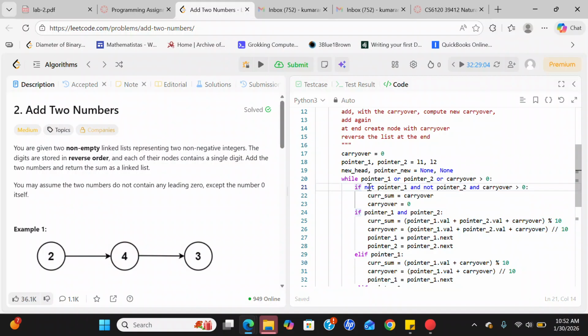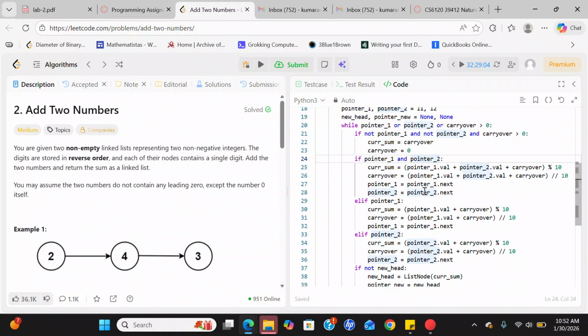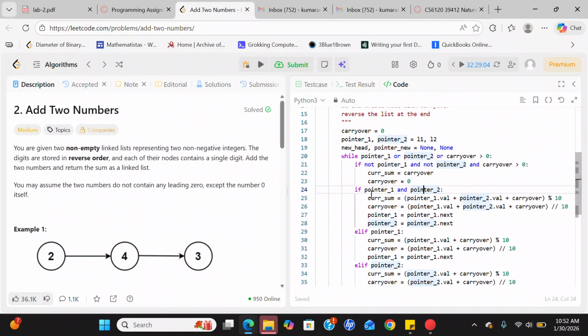For example, if there's only a carryover left, that's what this is saying. Current sum is equal to carryover, then I zero out my carryover. As you can see, if carryover equals 0, the while loop won't even pick up on that. I could choose it to be 0 or a negative number, but I just chose to set it to 0 because that semantically makes sense.